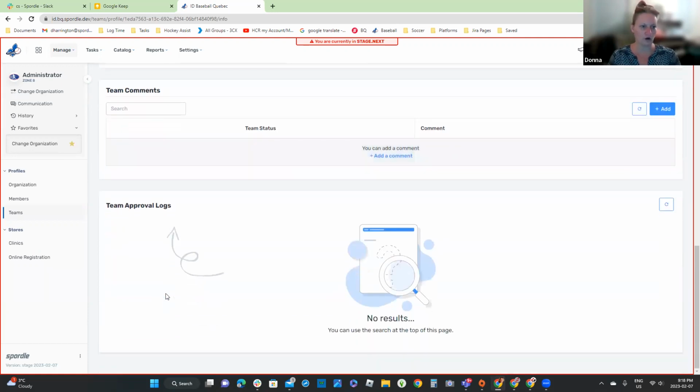And it's going to get a history of all the comments that have been added. The logs are going to show you all the times it changed the status of the team. So it's going to be time stamped. So you're going to be able to see any of the changes to the status.